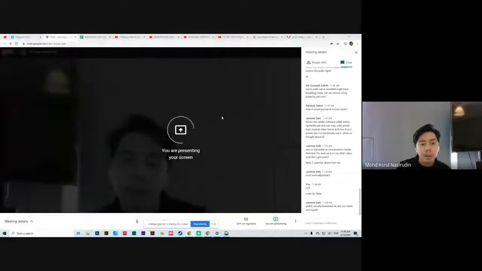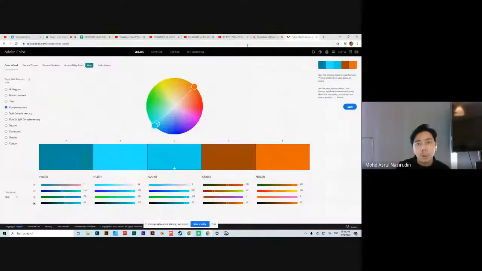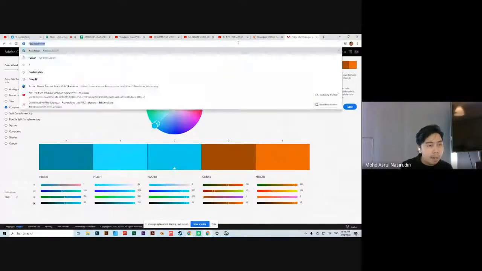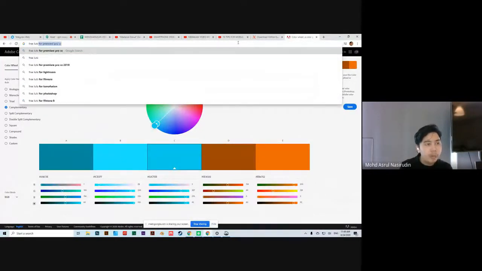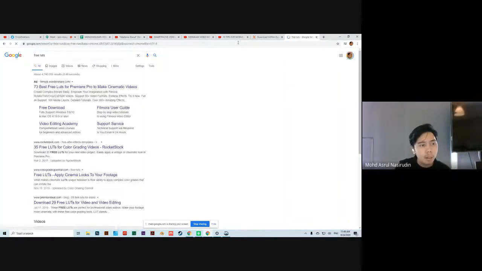Okay, I'm presenting my screen. You can go to Google and type free LUTs, L-U-T-S. LUTs ni dia universal lah, tak kisah kalau dia format LUTs dia, you can use that LUTs for Premiere, you can use that LUTs for Apple punya editing software tu, Final Cut Pro ataupun mana-mana editing software dia akan support LUTs. Okay, you just free LUTs.